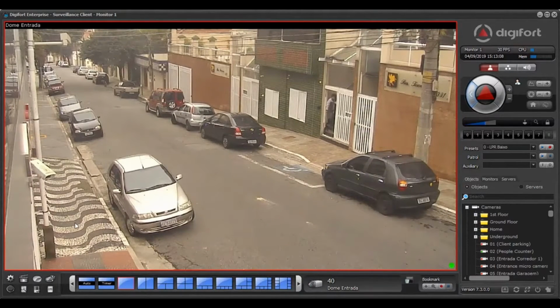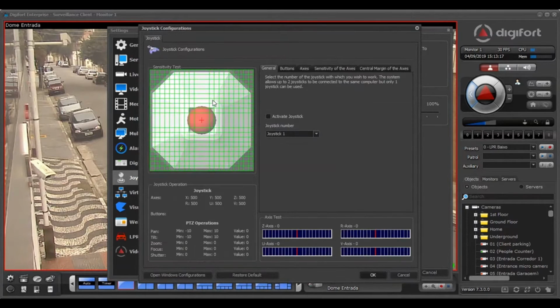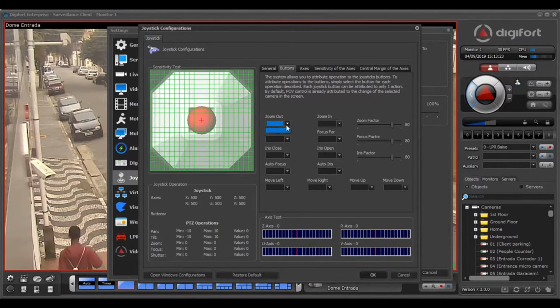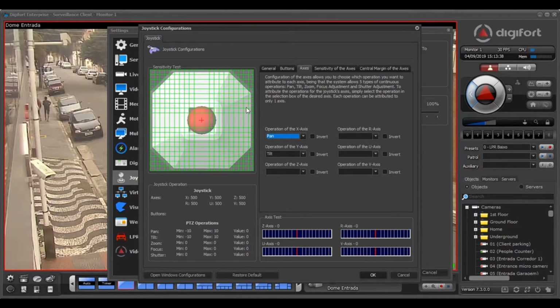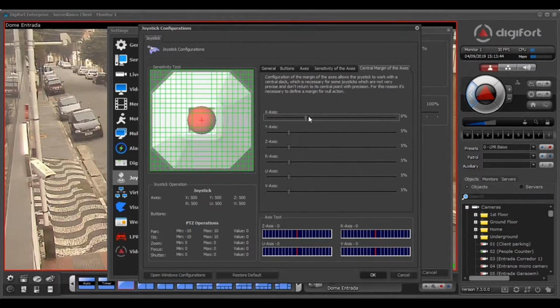If you have one, you can also use a USB joystick to control the PTZ of the cameras. Here you can configure the joystick. You would need a USB joystick for that, but you can configure the buttons of the joystick to do the zoom, focus, iris, autofocus, and move the camera. You can configure the joystick axis and the sensitivity of the axis, as well as a central margin for some joysticks that don't actually return to 0.